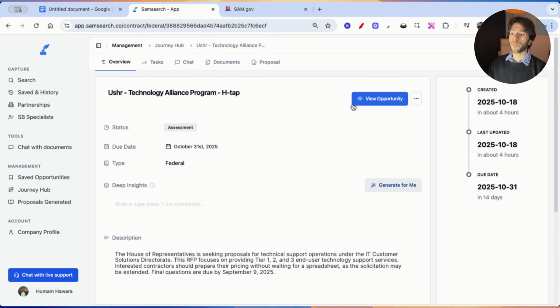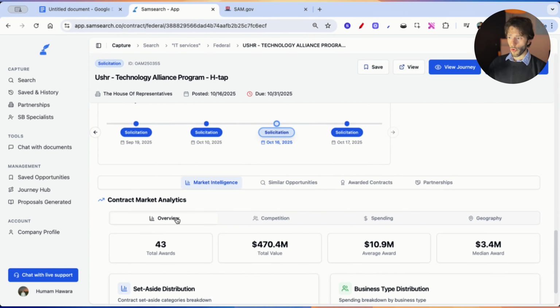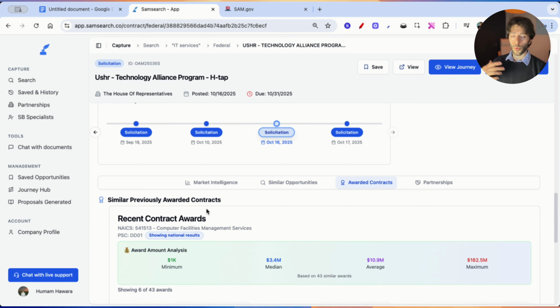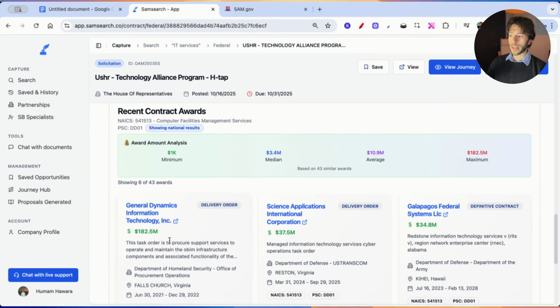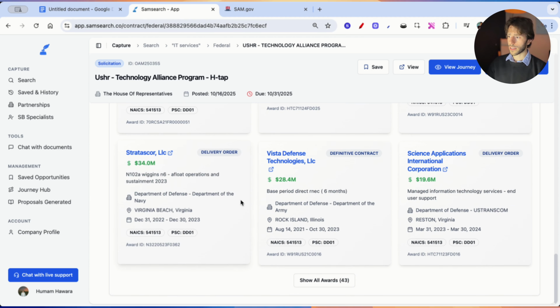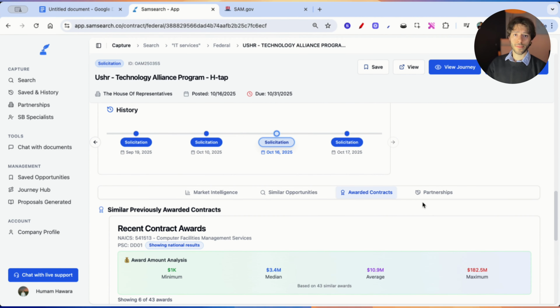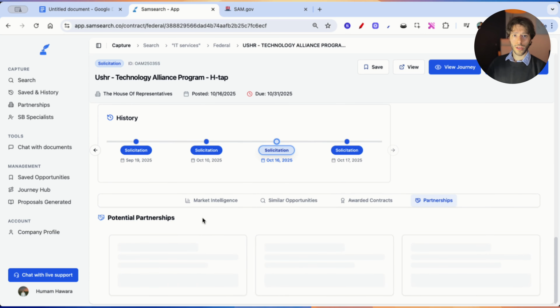Another thing that I sometimes bring in with the report is the overview, the competition, the spending, the geographical information. If there are similar opportunities, I would take a look. I will see previous contracts that have already been awarded, and I can see the average price here, or I can see the bid awards or the award letters. And sometimes I include some potential partnerships in my report to the client. So that is pretty much it. That is what I use to analyze any RFP as fast as possible.